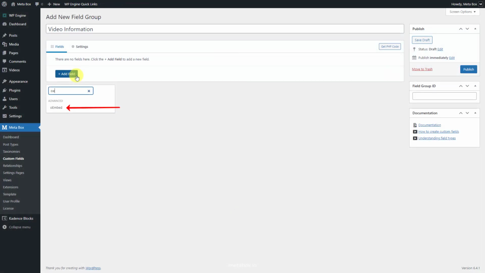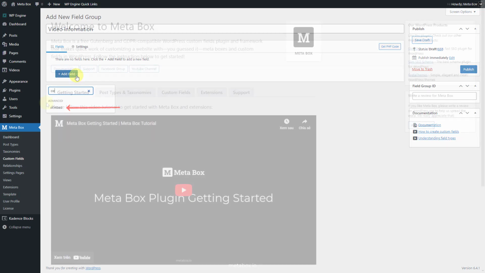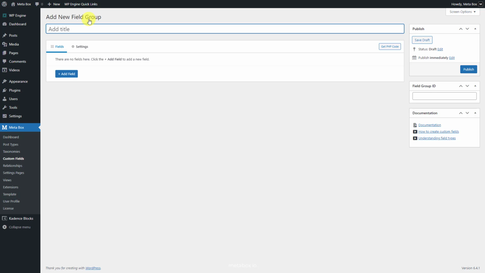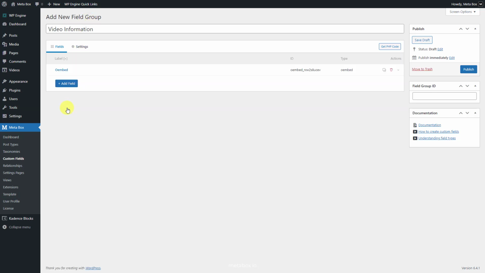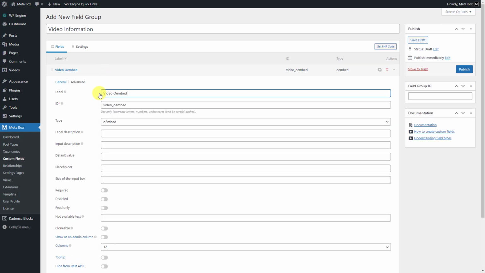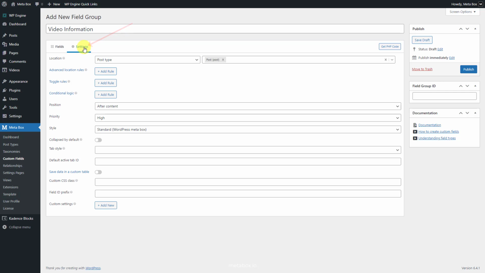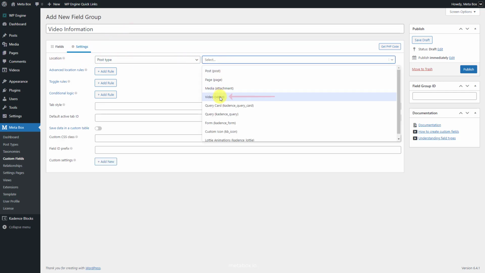The oEmbed field will be the best choice in this case, because Kadence can display the video preview directly from the link saved in this field. Just go to MetaBox and create it. In the Settings tab, choose Location as the post type, and select Video to apply these fields to it.